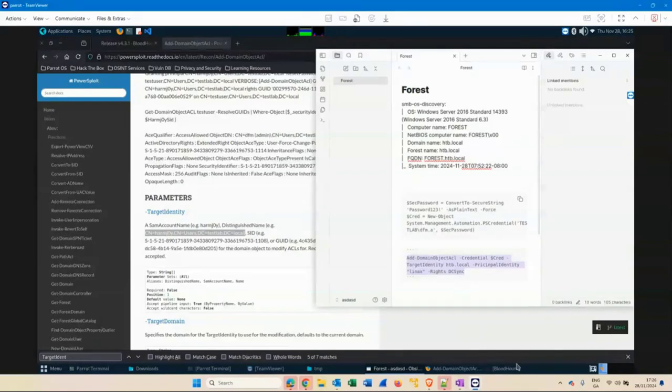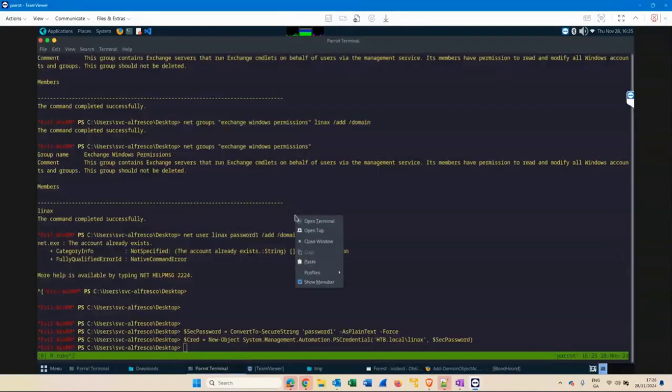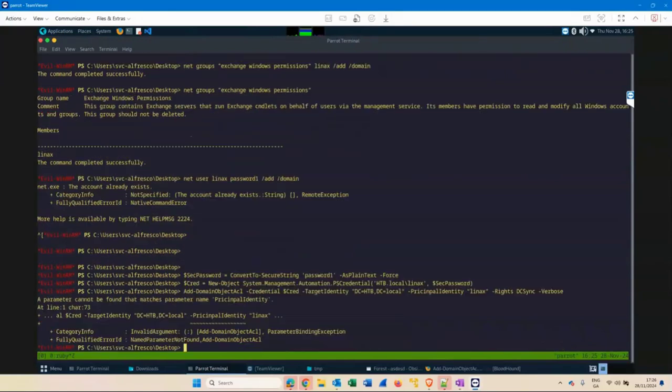So I'm going to grab this command. Let's jump back into our terminal and I'm going to paste it in and we'll edit it as we go. So target user, Linux, target identity. Let's put in DC equals HTB, DC equals local. Credential cred, everything looks fine. I'm also going to add the verbose flag, so if something goes wrong, we can at least see where. Okay, so it looks like I have principal identity spelled wrong. Extremely wrong.